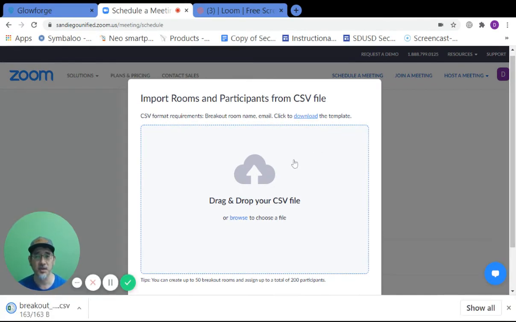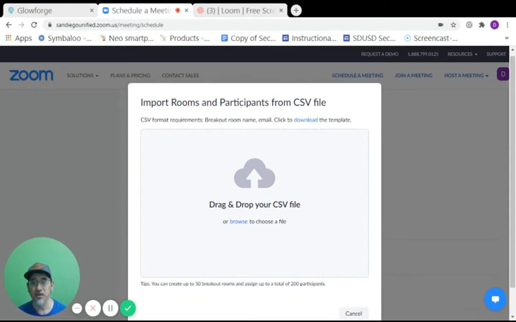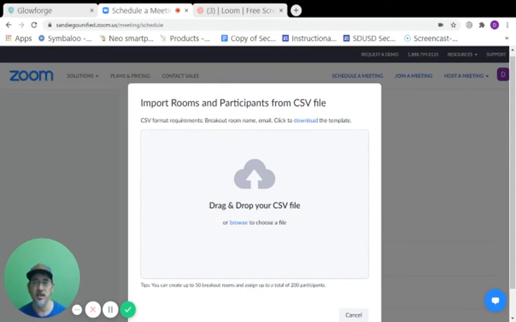And when I looked at the template, it looked really simple. All you needed was two things for this breakout room. Here's the spreadsheet file I'm opening up. All you need is which breakout room you want to put them in and their email address. Okay, in which we can get these later on.